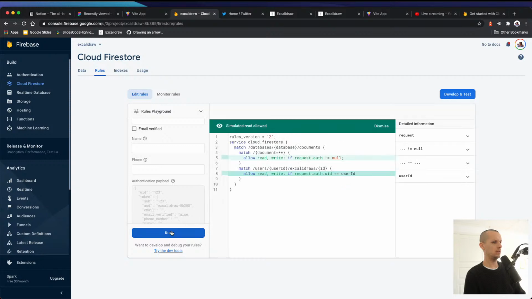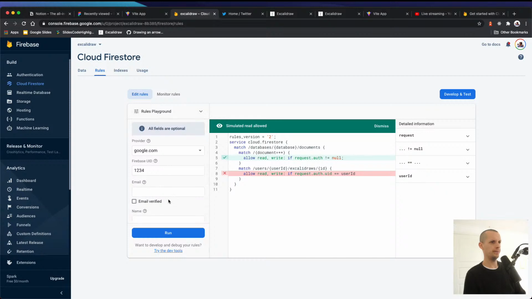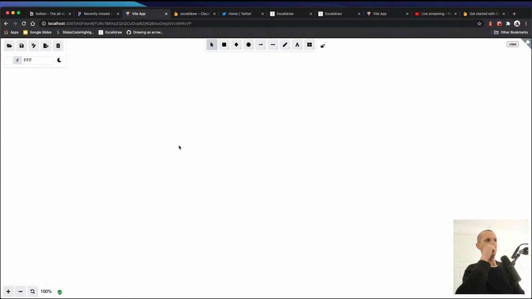Run. Yes, I'm allowed to do that, but if I was logged in as someone else, I should not be able to do that. Cool. Yeah, but that's good. It's working. So if we go refresh again now, there we go. A bit of a cryptic URL, but I don't care.